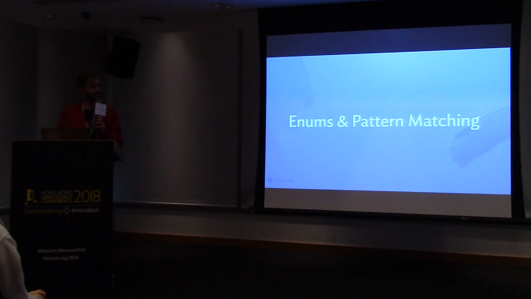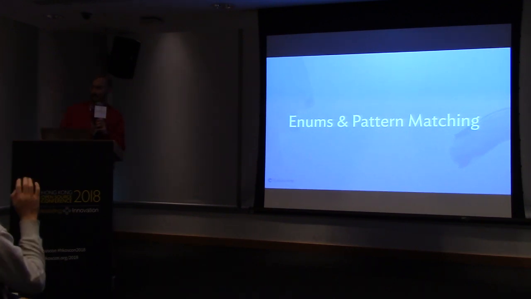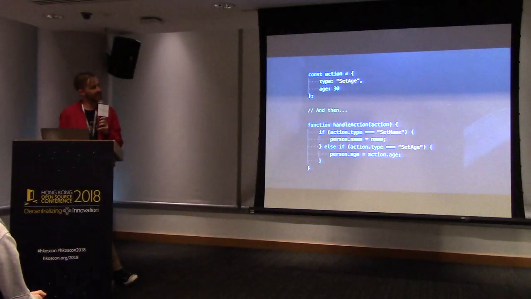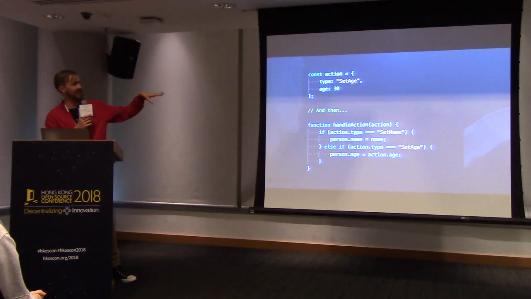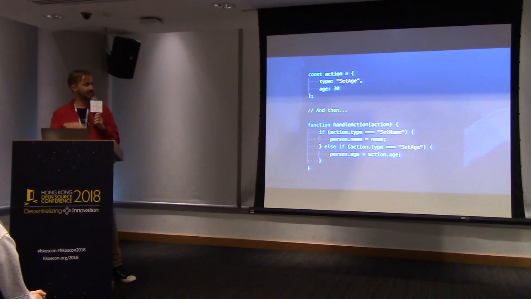One of the other features that I really love is enums and pattern matching. Has anyone heard of enums? Yes, they go by different names in different languages. Who here has used React and Redux? Yeah? You might have done stuff like this where you've got an action with a type, and you say the action type is set age, and I want to set the age to 30. And then you go down and you have a handle action function which goes through, and you have to go, if the action type equals this, then do something. If it's something else, then do something.